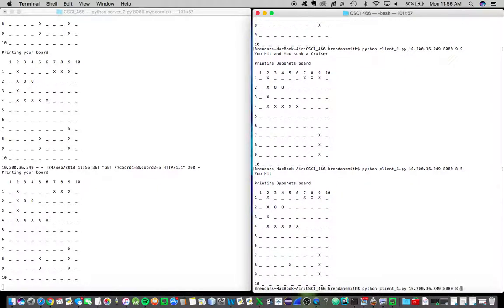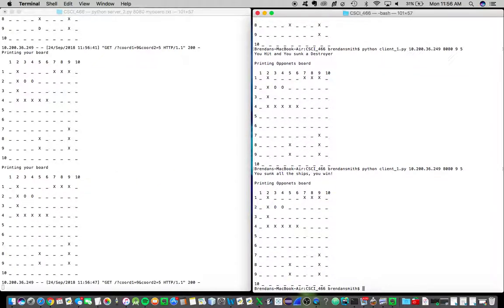We hit. Now perform the last hit of the game onto the destroyer. Perform one more hit, and we have sunk all the ships and we win.